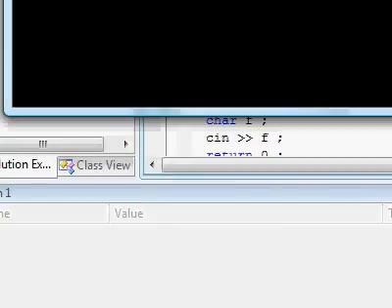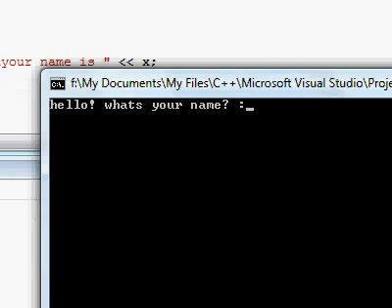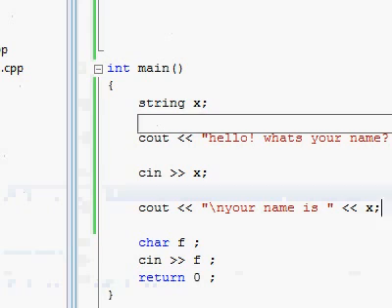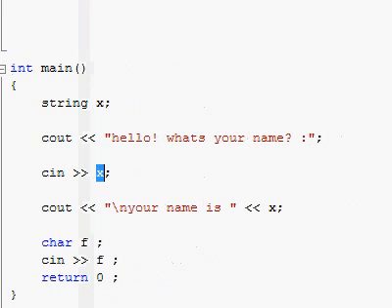Compiling. Here we go. Let's try it out. Hello, what is your name? My name is anti-RTFM. Enter. Your name is anti-RTFM. Very good. We successfully created a string variable or a string object. We asked the user to type something in, and we took whatever the user typed in and put it inside this string object, and then we printed out that string to the screen.